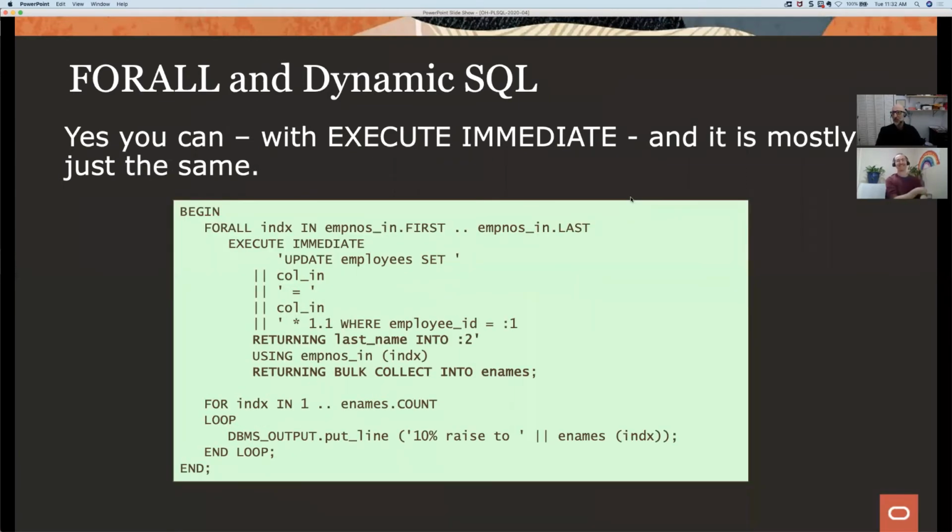I'll keep on cruising through this because I'll end up using all of my time, but maybe we don't have a lot of questions or active chat today. It happens. So with FORALL and dynamic SQL, actually, as I realized when I was putting it together, there's not that much to talk about.